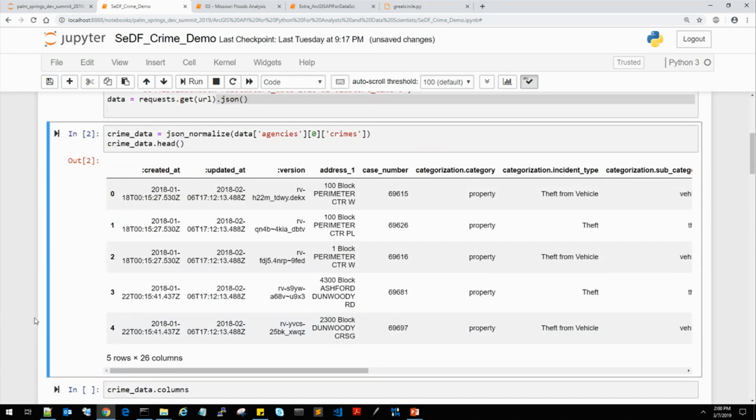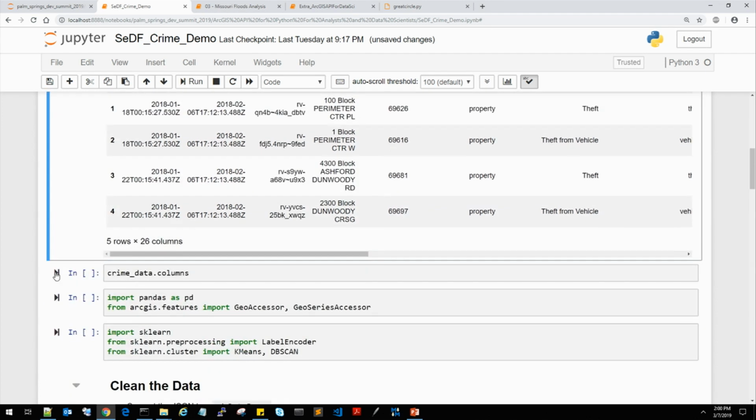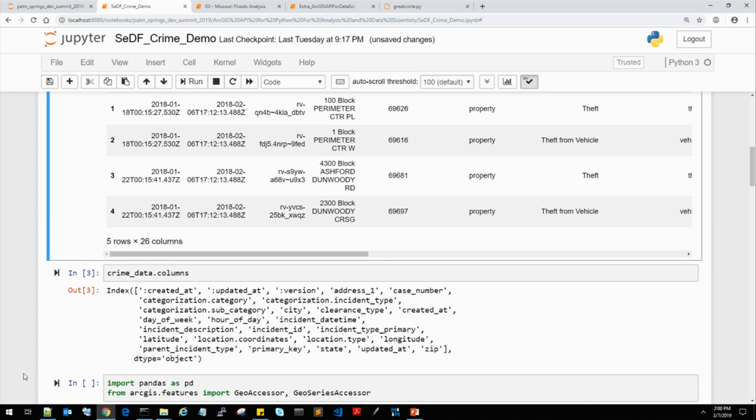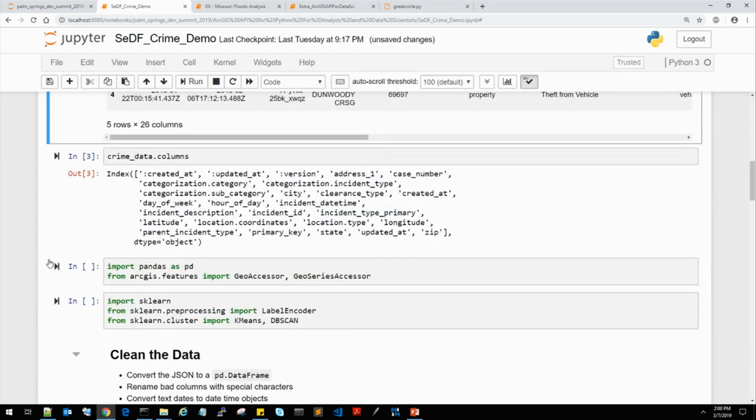And the first thing you notice is that the column names are kind of funky, and we need to clean it up. And it's still not spatially enabled. So we're going to look at the column names and see what we have. We're then going to use pandas, and we're going to start importing and adding our namespace to pandas. So we're going to do from arcgis.features import GeoAccessor and GeoSeriesAccessor.